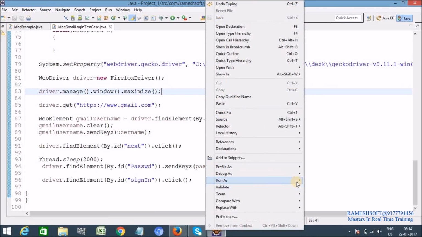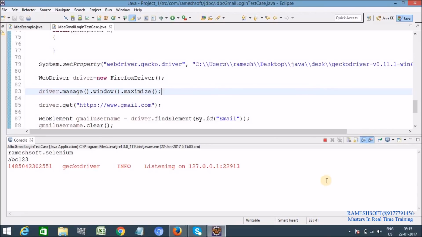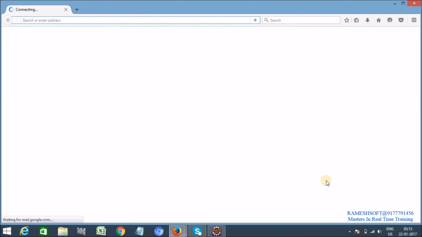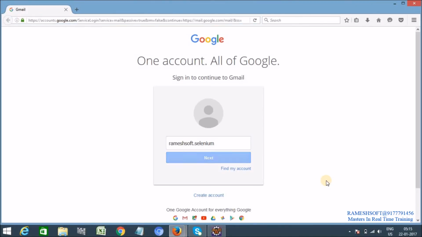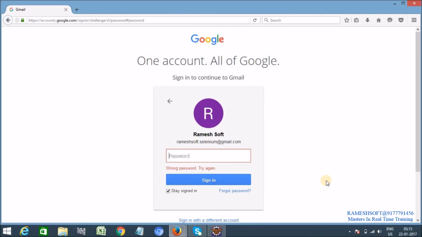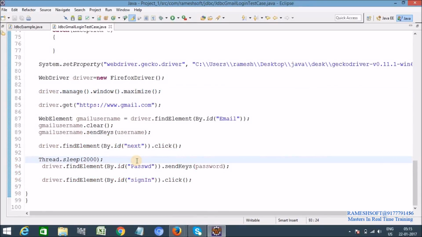Run as Java application. Now see here, my username is ramesh.selenium, password is abc123. Now the browser is launching over Gecko driver. Yes, Gmail is entered, username is entered, yes, password is entered. Now have you observed? I'm getting this username and password from my database.